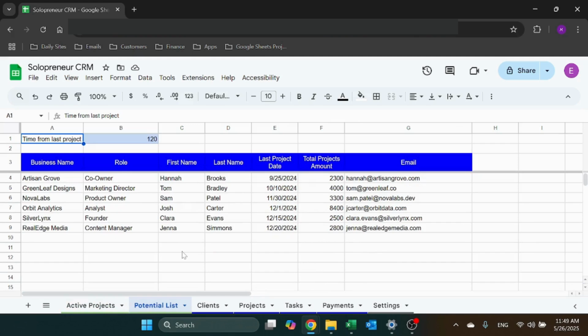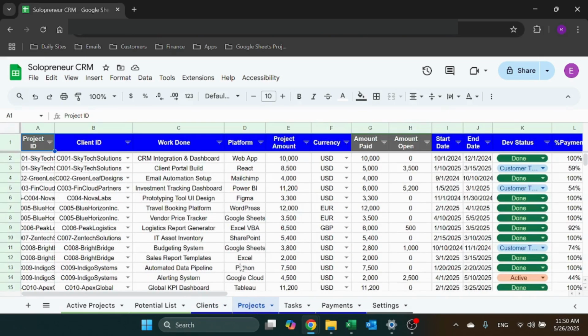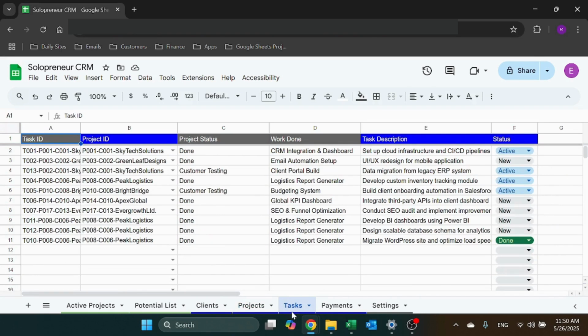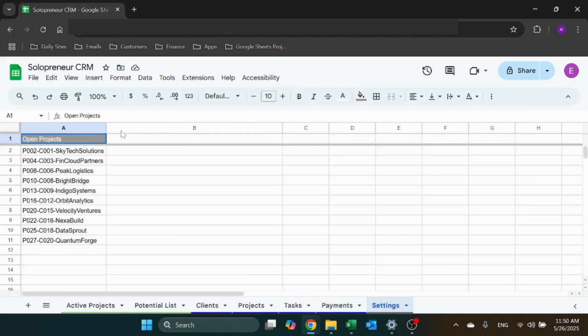The potential list is going to show you any customers that you may want to check in with because you haven't worked with them for a long time. The clients is the clients database. The project is the projects database. The tasks are the tasks to build the project, and the payments are the payments to basically charge the customers. And settings. So far it's a pretty simple sheet. It's only going to show open projects. All right, let's start from the beginning.